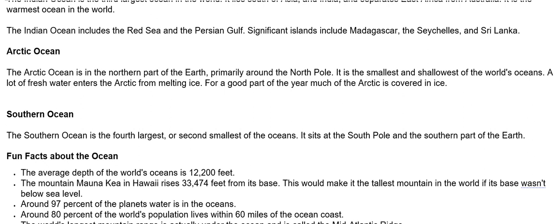The average depth of the world's ocean is 12,200 feet. The mountain Mauna Kea in Hawaii rises 33,474 feet from its base. This would make it the tallest mountain in the world if its base wasn't below sea level. So that means down in water.